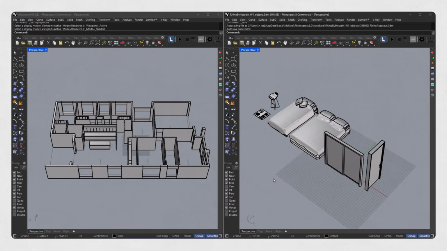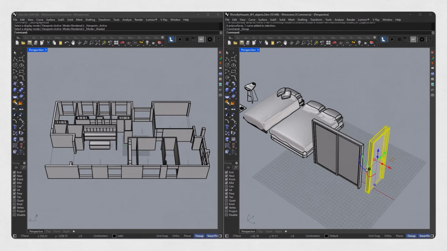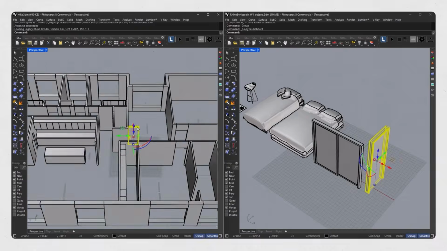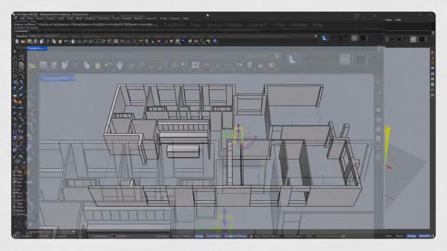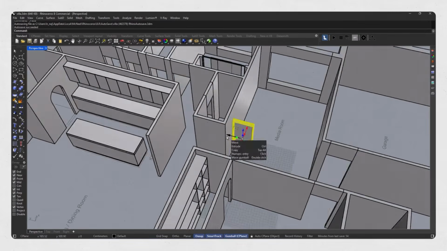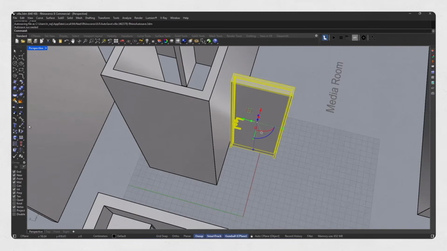To use an object, I open the corresponding file, select the object, and group it once for convenience. Then I copy it with Ctrl+C and paste it into the main file with Ctrl+V. Now the object is in the project, we just need to adjust its placement and scale.